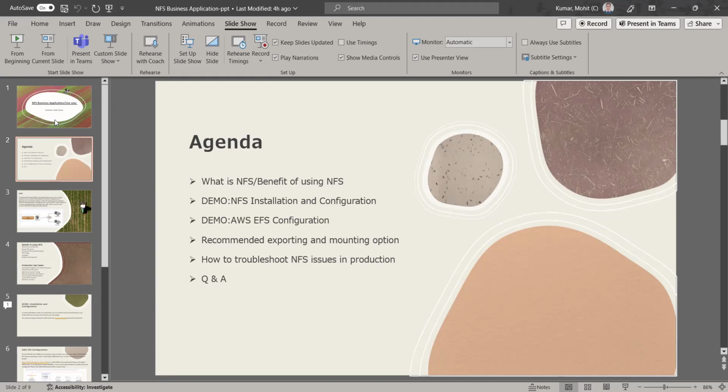Then there are some recommendations for exporting and mounting options which we should use in our day-to-day operations, or whenever you configure NFS in your environment. These are best practice recommendations from our side. And then we will have a look at how to troubleshoot NFS issues in production and what type of issues we generally get in production systems. So let's get started.